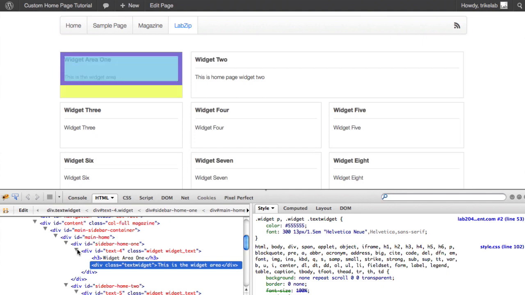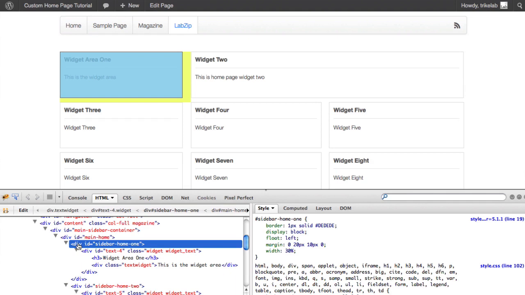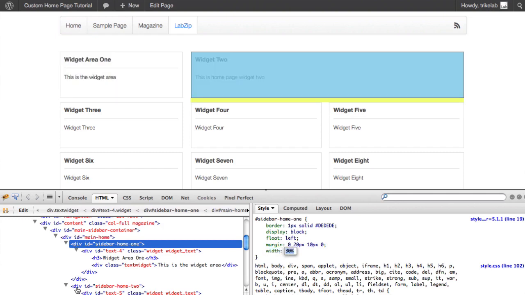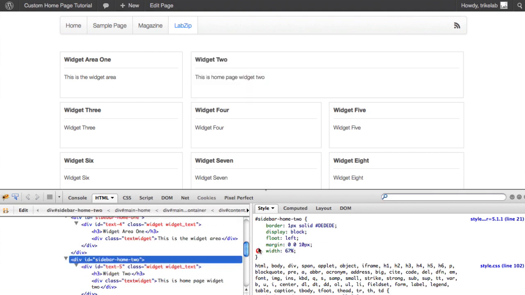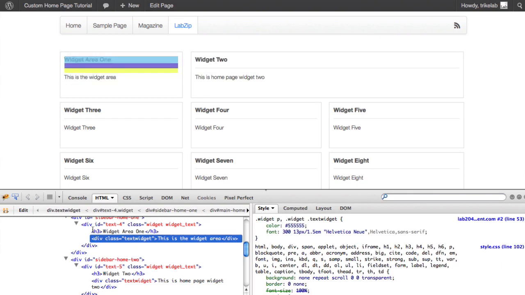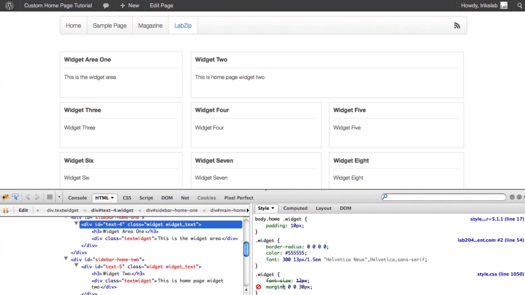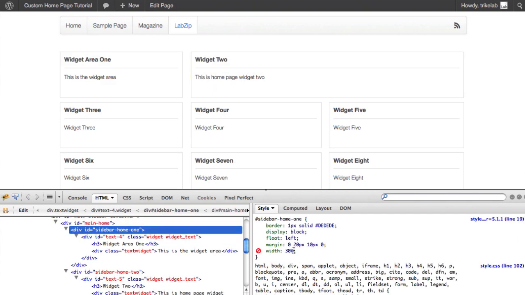Let's look at the layout part, though. The key layout part is, if I go over here, you can see that under the division of Sidebar Home 1, I have said that the width is equal to 30%. And likewise, its matching brother or sister, Sidebar Home 2, has a width of 67%. Now you're going to ask yourself, wait a second, 67 added together with 30, that's 97. What happened to the other percentage?